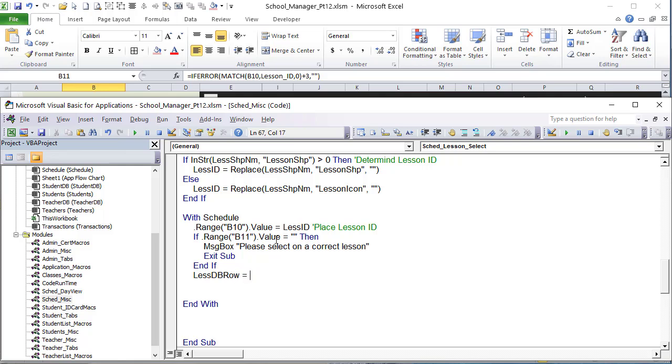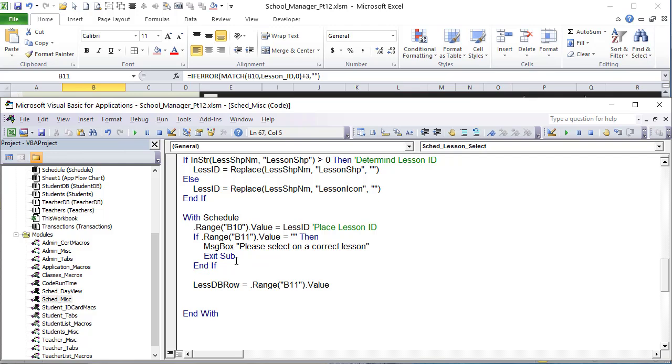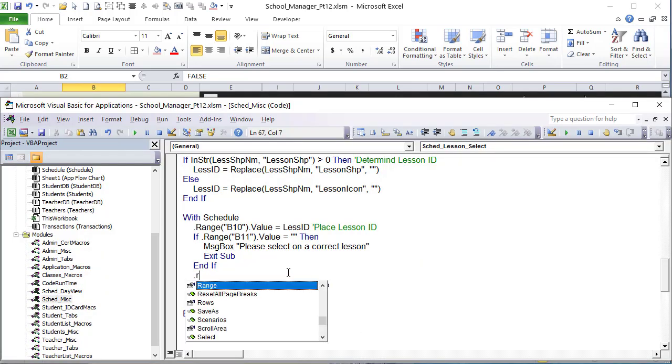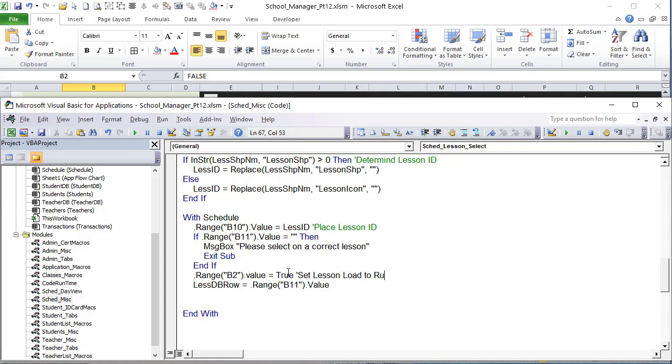So we've already got it here. So we're going to copy that over. But also I want to remember, I want to differentiate when we select a lesson. I want to set a lesson load to true or not. We have that here, load lesson in B2. So I'm going to set that to true. It's going to come in helpful later. And then before the macro ends, we're going to set it back to false. So we can do that right now. So dot range B2.value equals true. And we're going to set lesson load to true. And why do we want to do that? I'll explain that in just a moment.